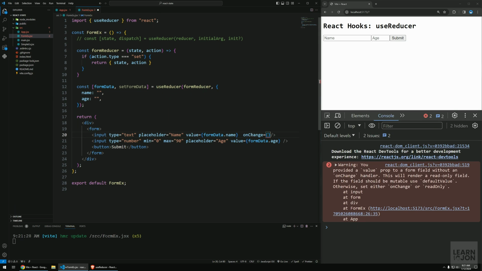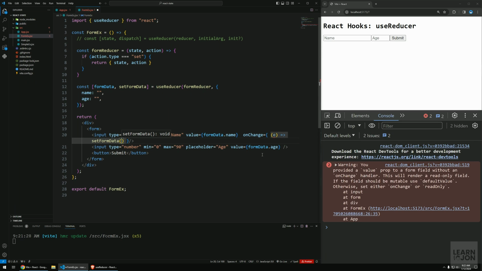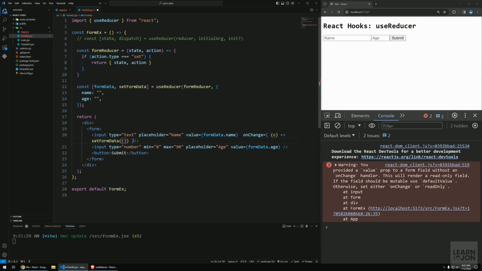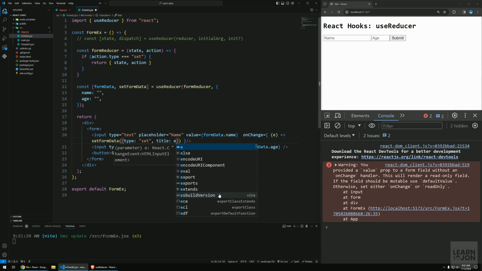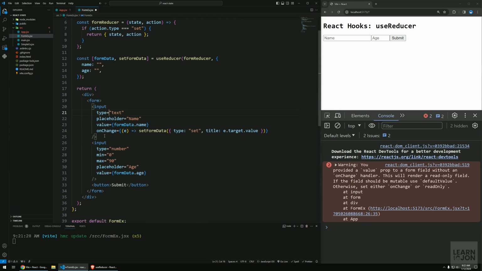So let's provide the onChange event for the name input, and we need to accept the event, then use the setFormData. Now again, with useState, we would just pass the target value and we would be able to use it in our application. But for this one, we need to pass an object. Just like what we did in the simple example, we are passing an object and specifying the type. This time we need to actually pass something. So let's say type is going to be set, and this time I want to pass the value of this input field, and I want to call it title, where the value of this one is going to be event.target.value. Right, so let me reformat the code so we see better, so I can explain what's going on here.